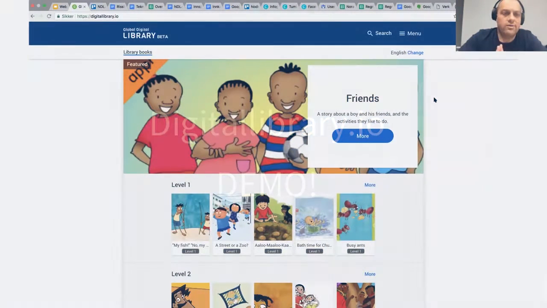I'm going to go back to the web and demo the platform. A front page of a website called the Global Digital Library right now, with a beta at the end. And the platform is fairly simple. It's really designed for any users to be able to pick up this link and get started with reading in their language within a few clicks.